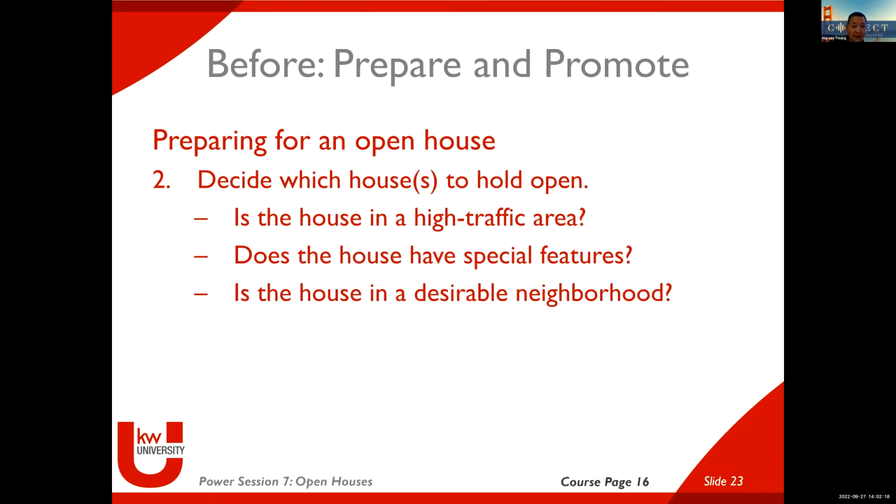Preparing for an open house. Decide which open house to hold. Well, any open house can be good. Obviously, high traffic: is the house in a high traffic area? That could be a turnoff, because a lot of people don't want houses on busy streets. That contradicts what I like.